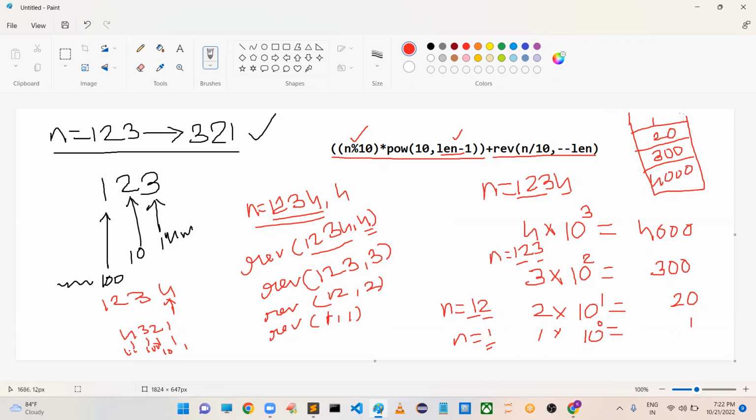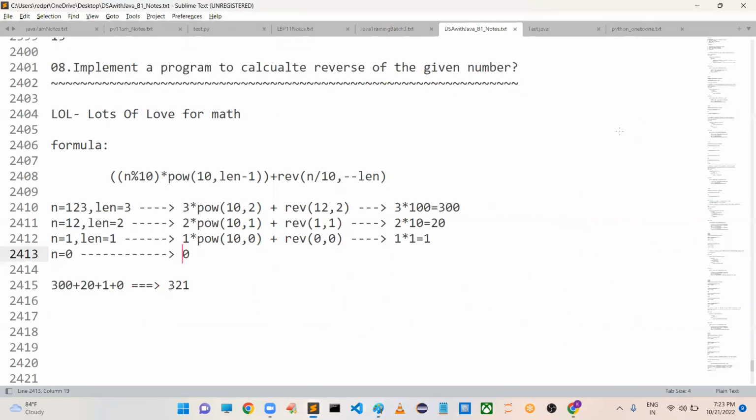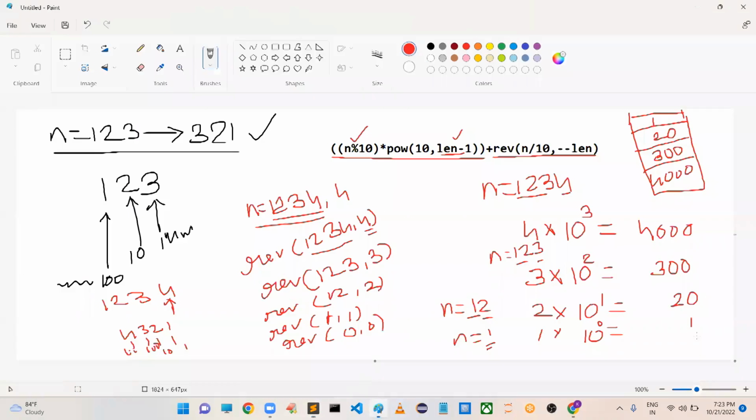Now, sir, what is the continuation? Is there any item to be pushed? Sir, next time your reverse will become 0 comma 0. Sir, when n is equal to 0, we are going to return 0. Sir, if it returns 0, what will happen? 0 will be pushed here, plus 0.